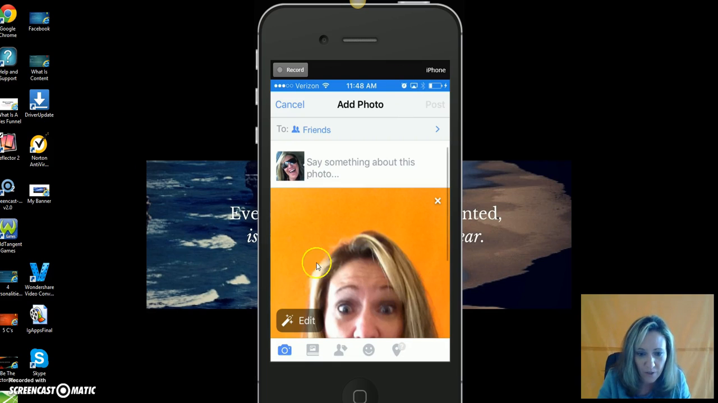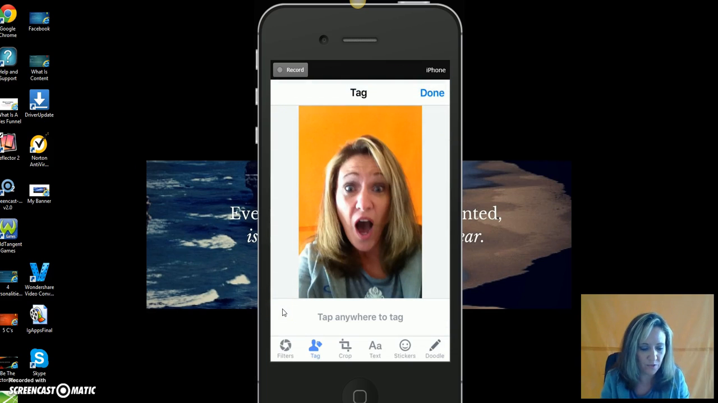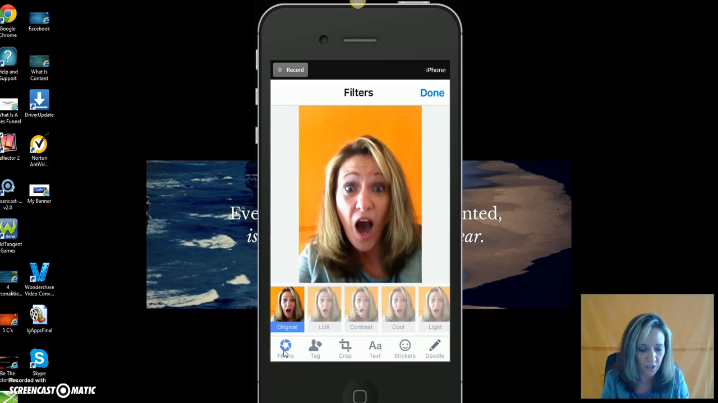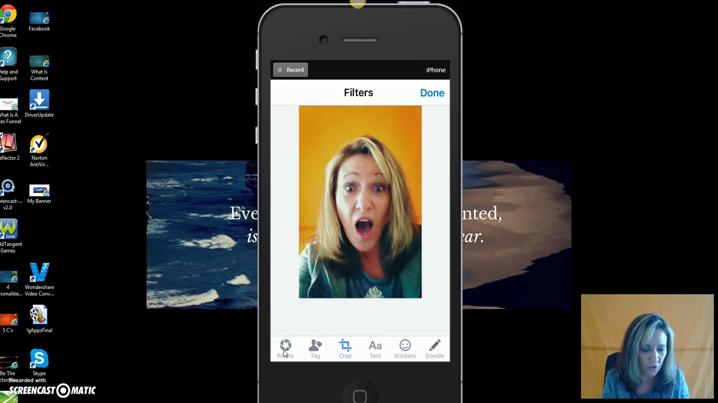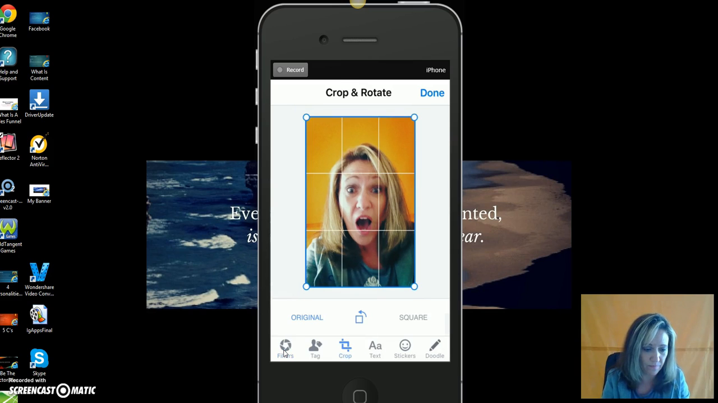And you see right here where it says edit. Oops. Okay, so it's going to go into edit. You can see right here you can do filters, so you can change your picture however you want. And then you can go over, you can tag people, you can crop it however you want. You can add text.